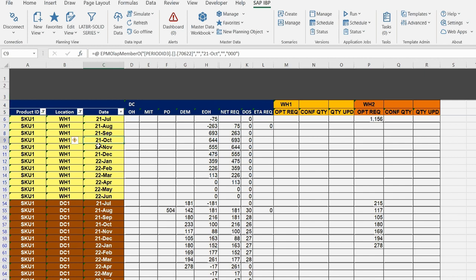So what the planner can do is see, okay, 180 is being shipped from warehouse 2 in the month of October, which has a lead time of 2 months. But since I have an ample stock of 644 available in warehouse 1, and the lead time between warehouse 1 and DC1 is 1 month, they can manually adjust the sourcing from warehouse 2 to warehouse 1.